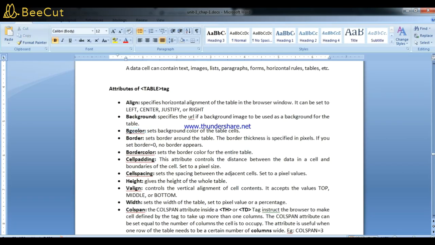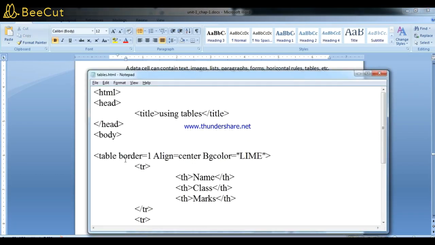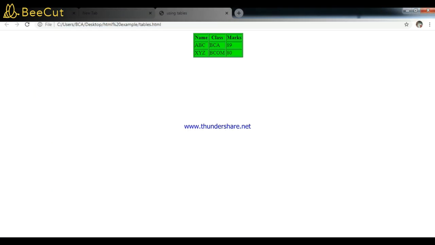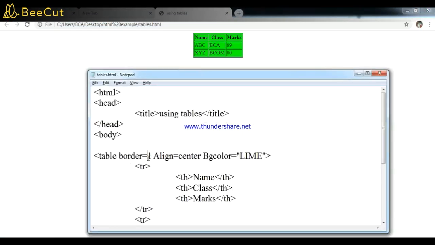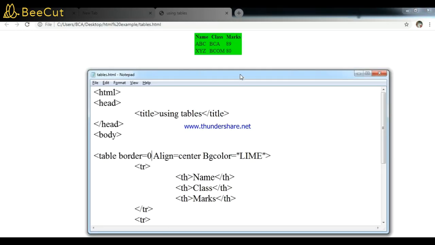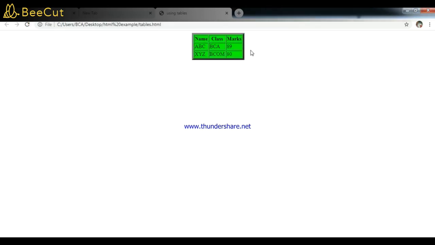So borders. We have already used border. Basically, border equal to 0 means no border will appear. Let me set this as 0. So you can see it without a border, only the background color has been added. Now I have to put some borders. Let it be 5. It shows a huge border.